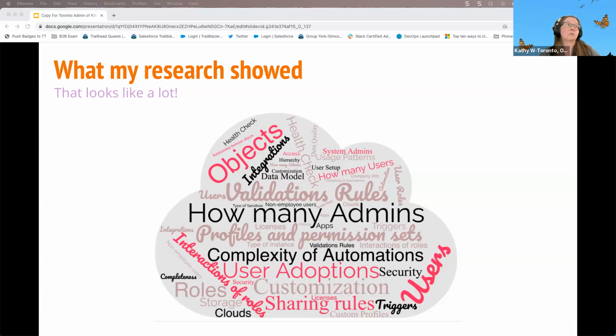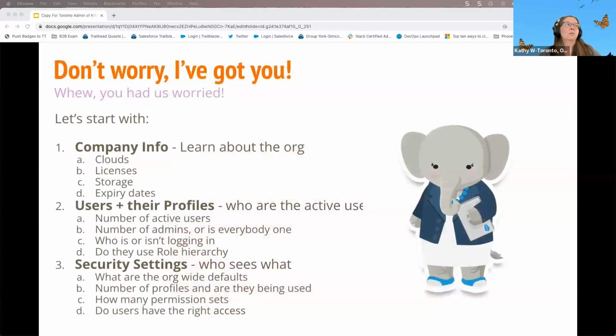So even though this is a very wordy word cloud, let's see what some of the top ones are. Usually I personally like to start off with the company info. This is where you can learn about the org. You can see what clouds they have, what licenses they have, and how many they use. What is their storage size? Are they maxing out on storage? And what are the expiry dates?